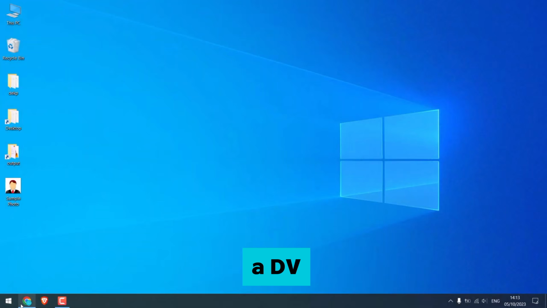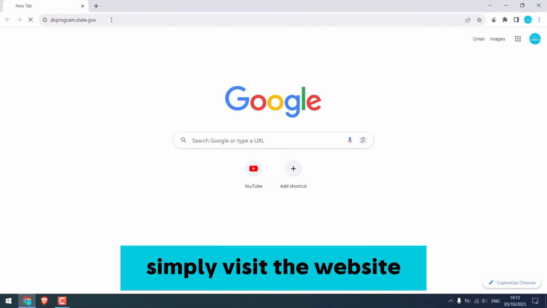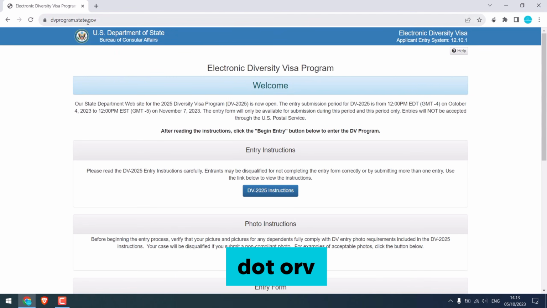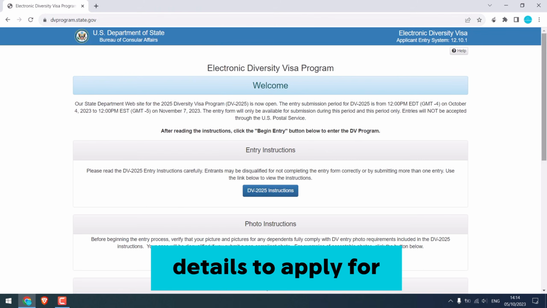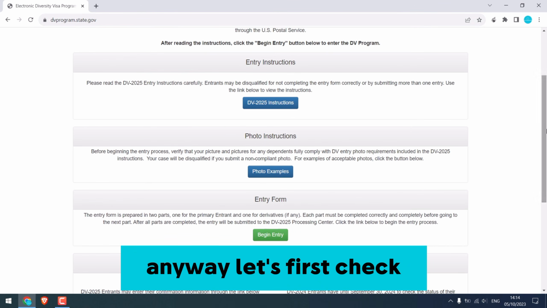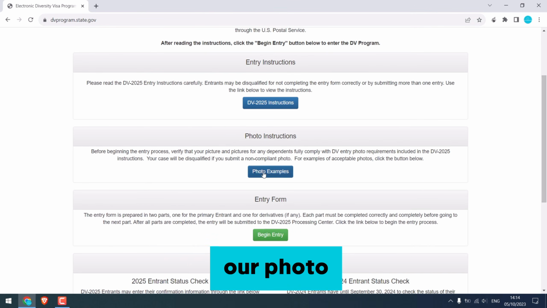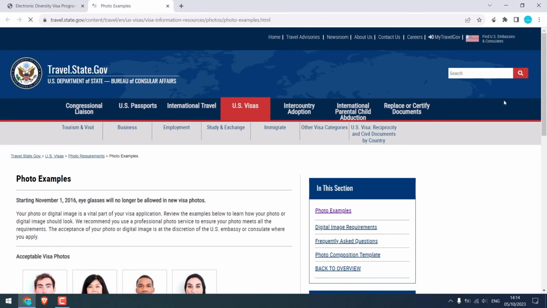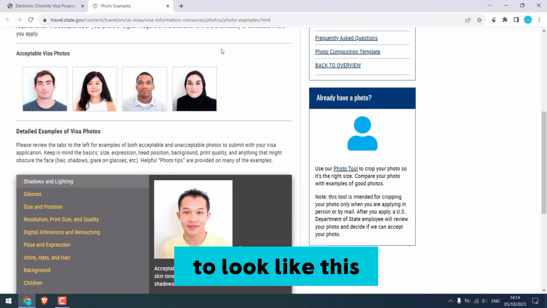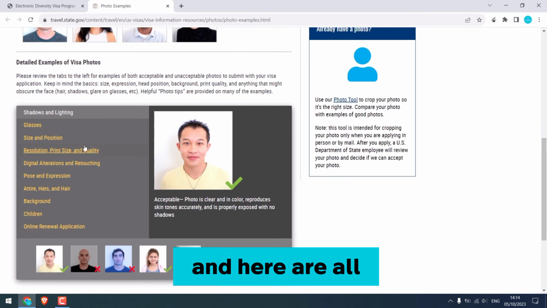So to apply for a DV, simply visit the website dvprogram.state.gov. Here are all the details to apply for the DV program. Anyway, let's first check our photo. See examples here. So your photo needs to look like this. And here are all the details.